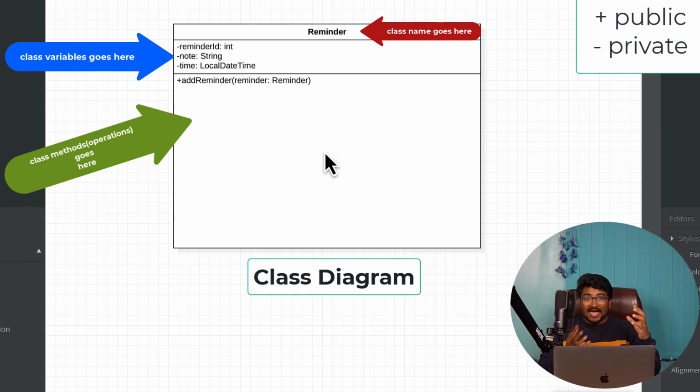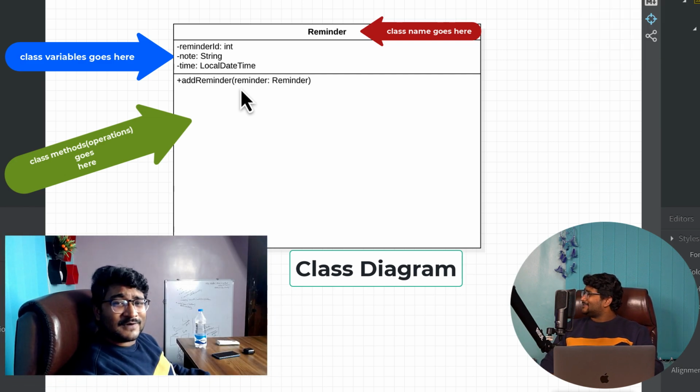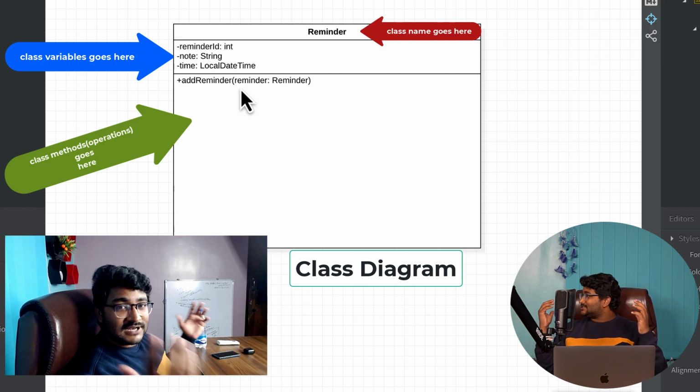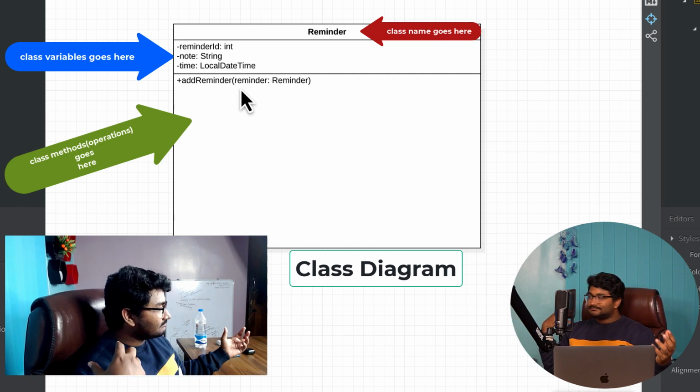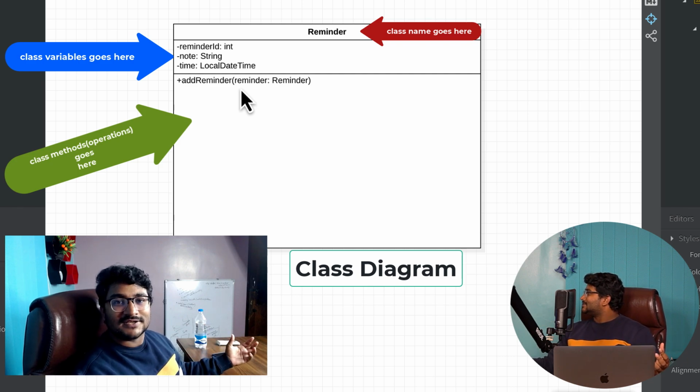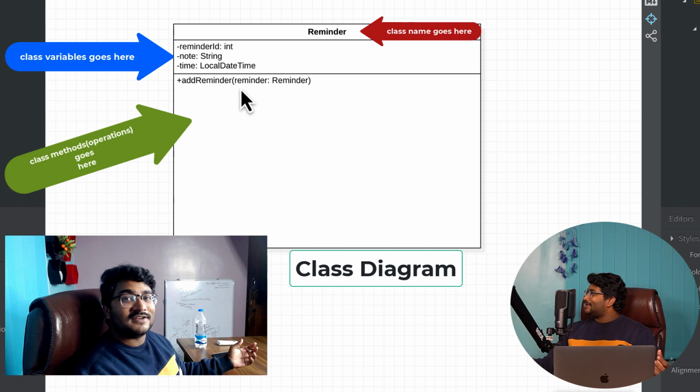So this is the method that I'm going to have in my application to add a reminder, right? To add a reminder to my application. So let's try to replicate the same thing that we have done here in the UML in our favorite programming language. Let's try to create a class called reminder. Let's have 3 variables called reminder ID, note, and time, and let's create a method called addReminder. I think you guys are understanding it, right? Very simple, very straightforward. So let's go ahead and try to create this application. Easy peasy, right? Start developing it.